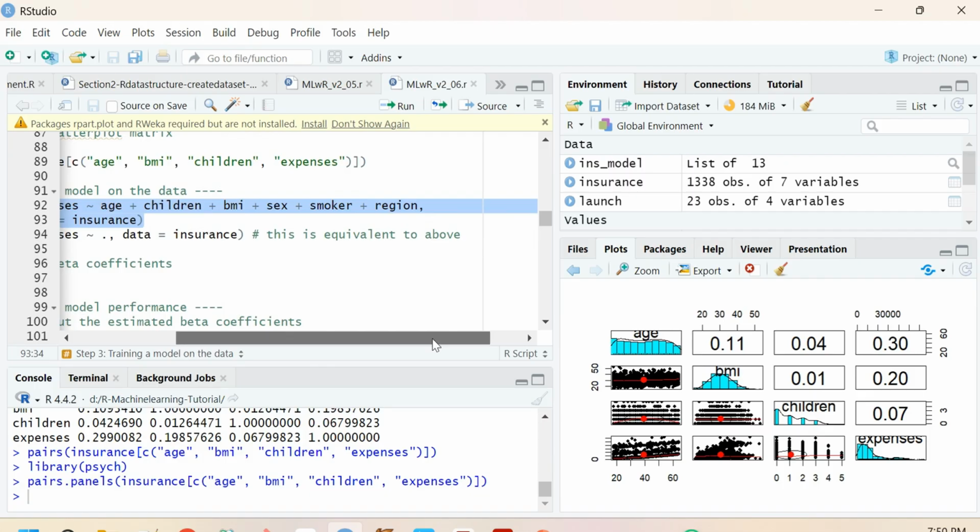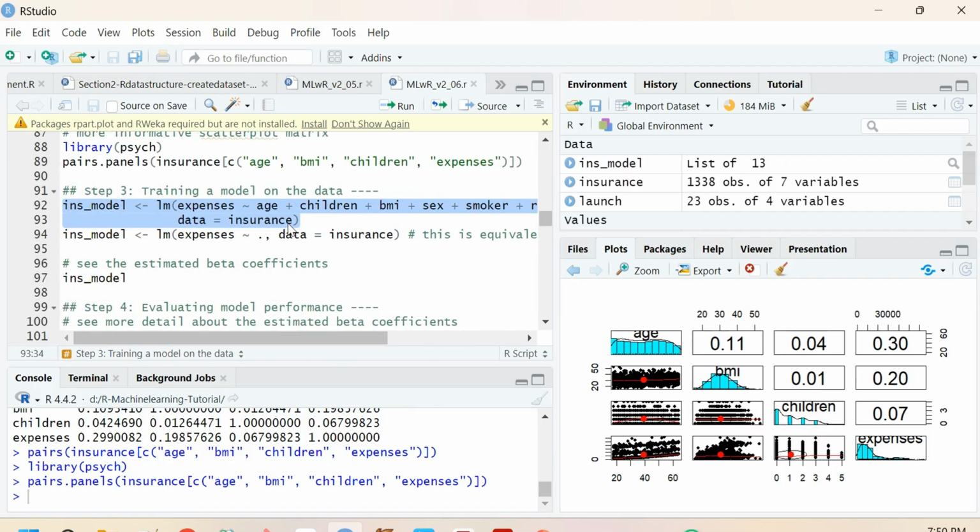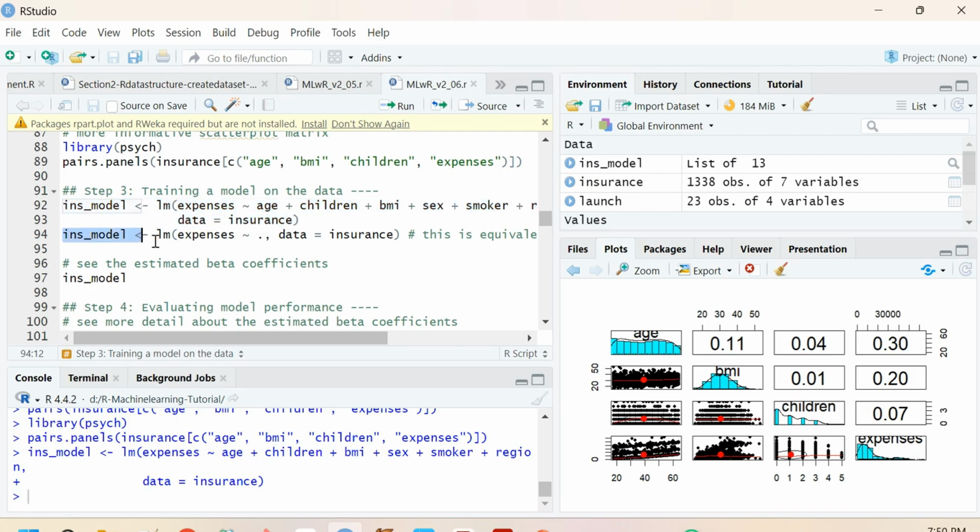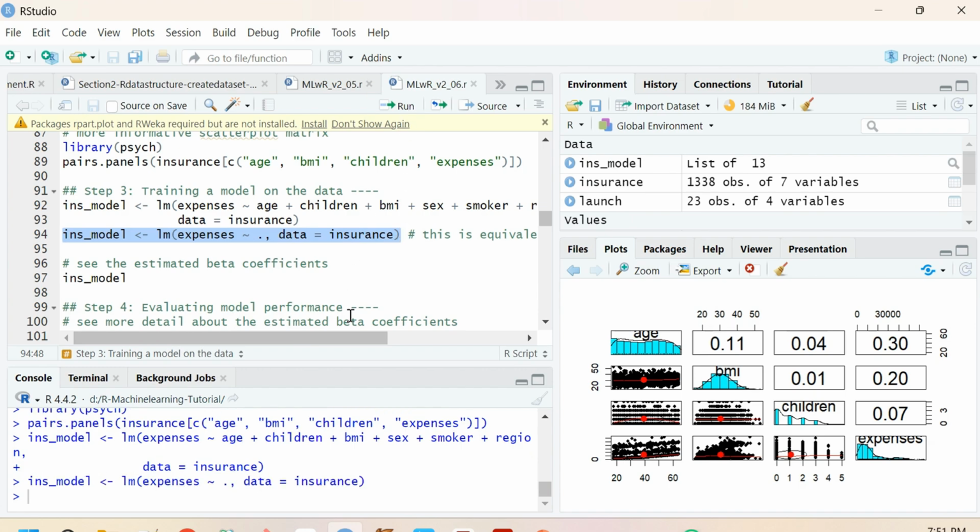Then with a comma, then data equals insurance. It's quite clear. And you can also use this way if you want to add all the other variables as independent variables. So you can just write lm(expense, same on the left side of the tilde symbol, and on the right side we just use a dot, then comma for the separator, then data equals insurance. So this will create the same model.